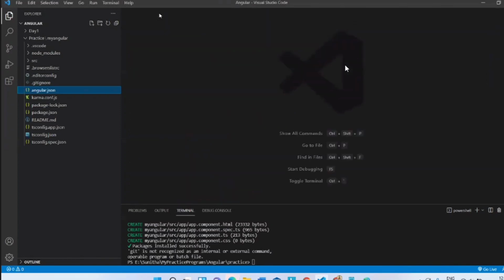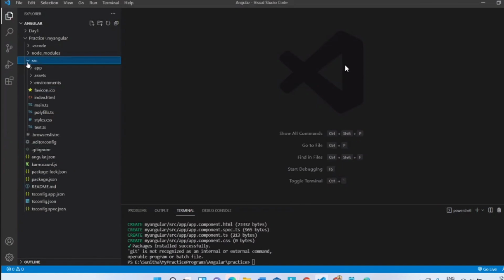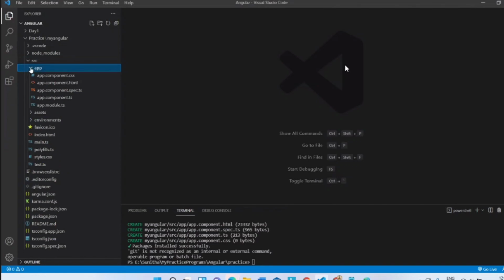Okay, so now the main thing is your application is starting here. You have created an application which is called my Angular. In this application, you can see an app folder here. When I execute the app folder, these are the main files used to execute. So it will create an app module.